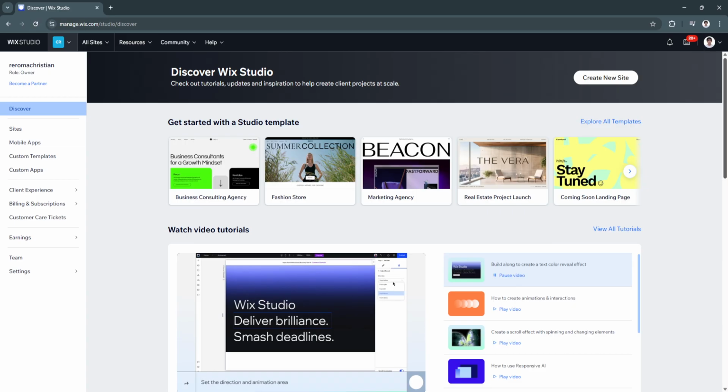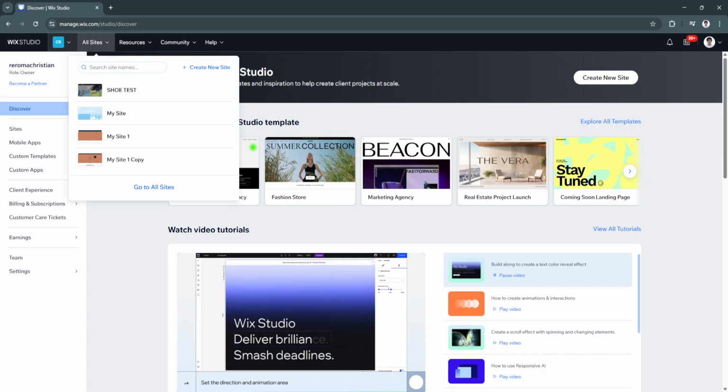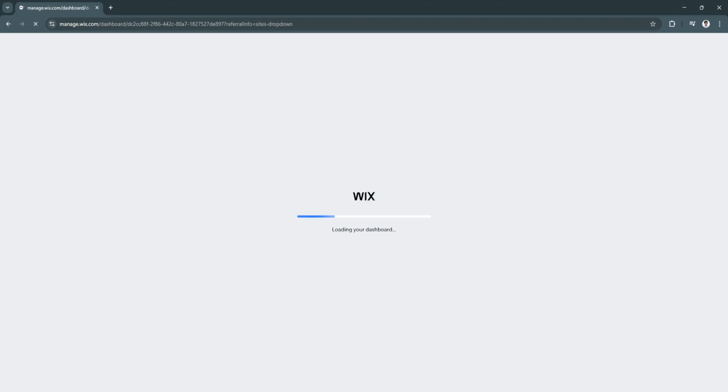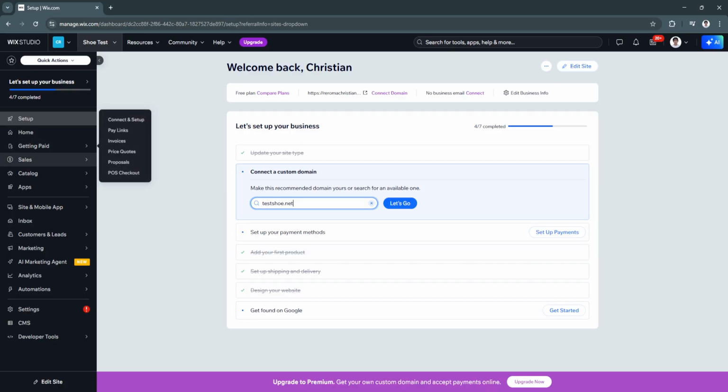So from here in your Wix Studio, first you want to click here on the top section or menu and select your site where you want to add the payment method. So let's say I'm going to use this site. Now we will be redirected right here. So as you can see, this is how you can edit your site. You'll set up your business right here. You'll see setup, your home page, getting paid.